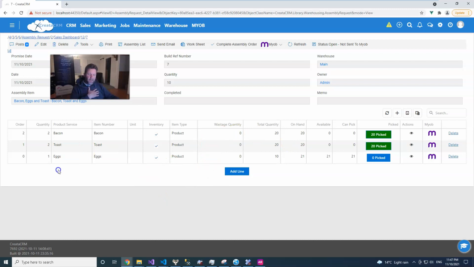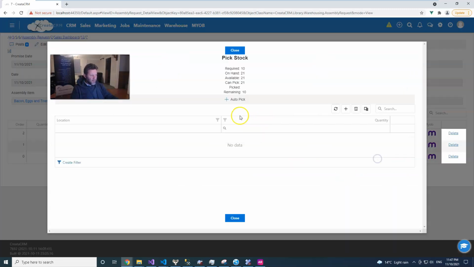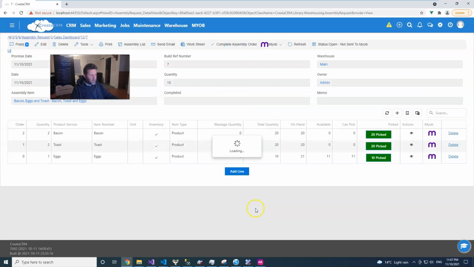Now you can adjust, for example, if they want scrambled eggs, you can delete this item and add scrambled eggs into the system there. So you can build a different assembly item for people's requests as well. So that's really important. If, for example, the bacon and eggs is slightly different, or you want a sourdough, you can delete these items as well and add them across. So we're just going to pick that item across, and we've finished it.